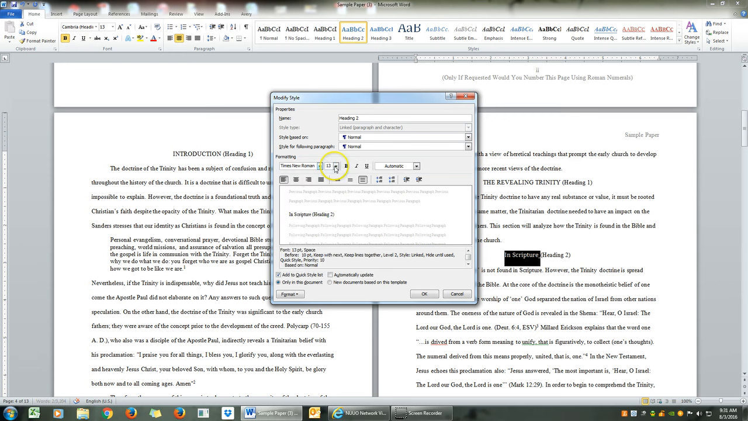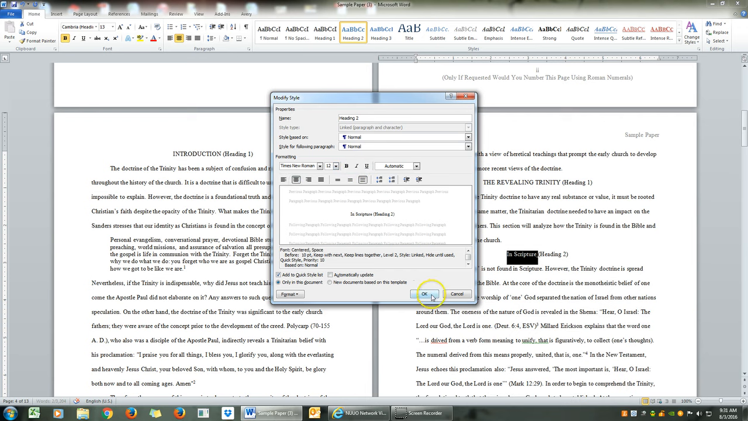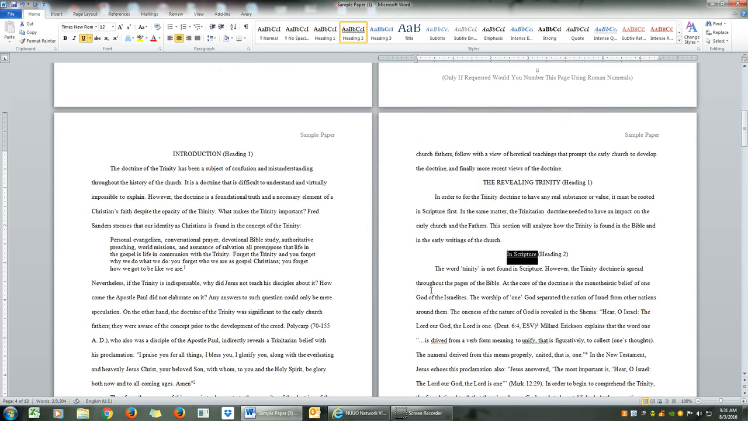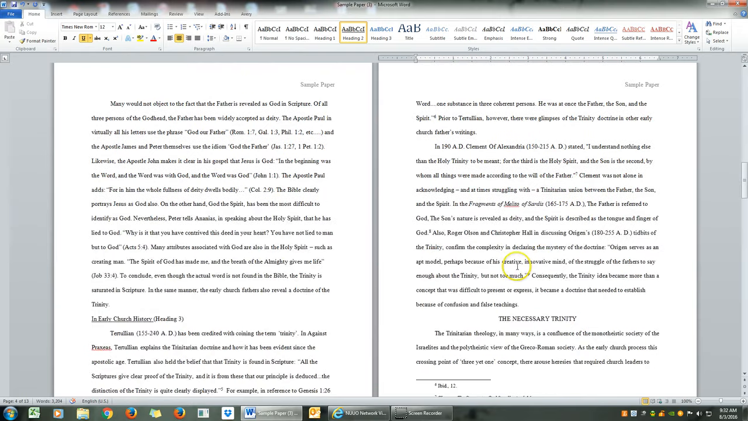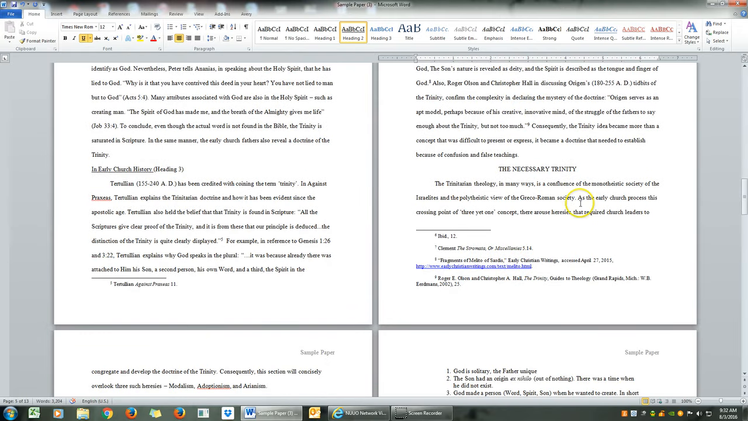We want Times New Roman, we want the size to be 12, non-bold, color automatic, and we want it to be centered. And of course underlined. So we're going to click OK, and we have officially programmed heading 2. So we're going to go along our paper and do the same thing.